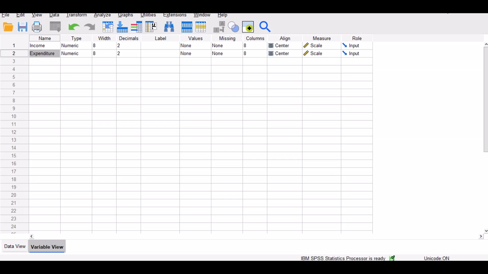Welcome to my tutorial. In this tutorial, we want to talk about simple linear regression by applying SPSS to calculate the simple linear regression. And we have these two variables, the expenditure and the income. Expenditure is the dependent variable or response variable, while the income is the explanatory variable.